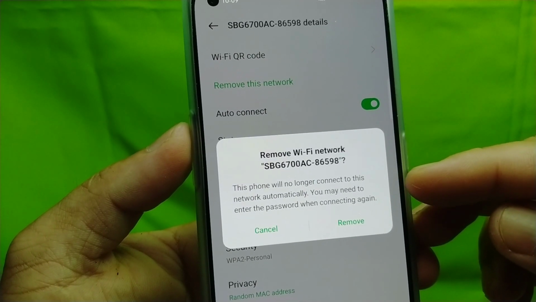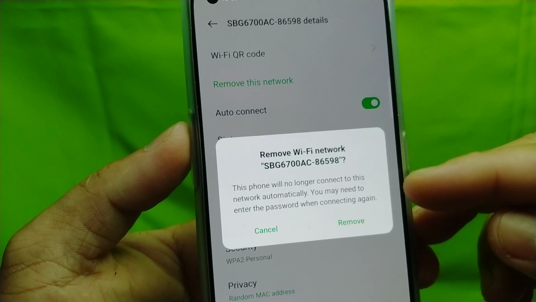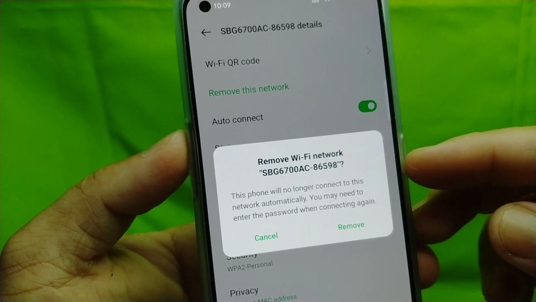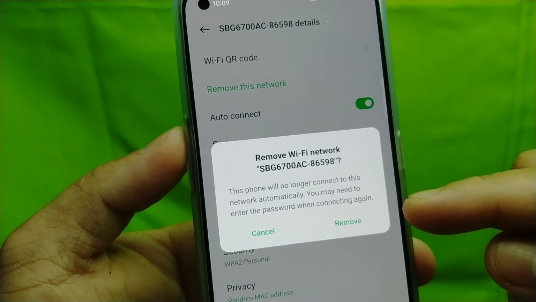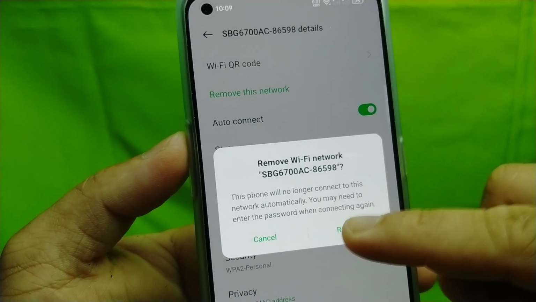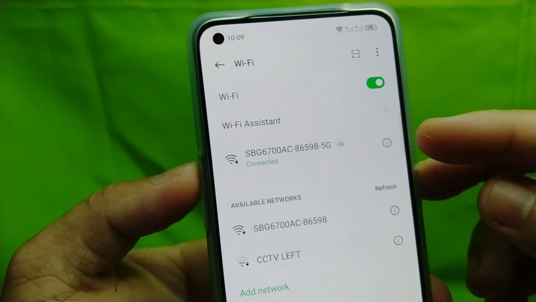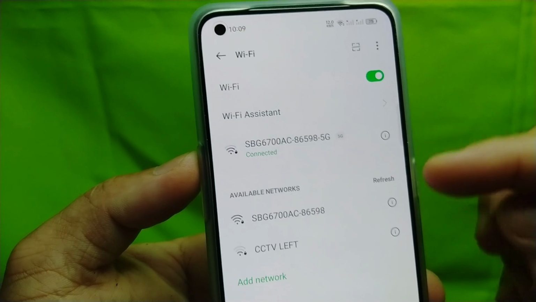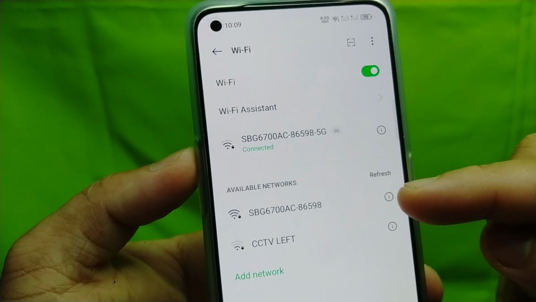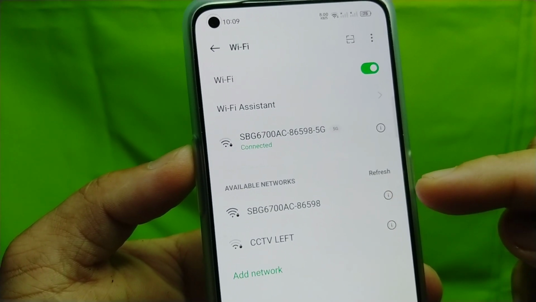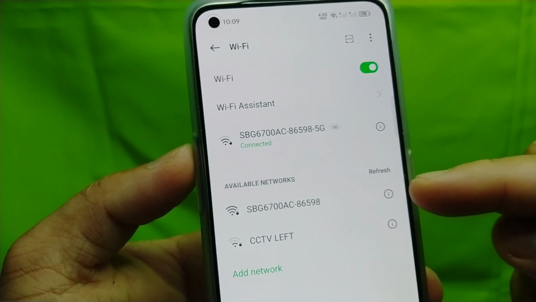And okay guys, to forget the Wi-Fi or to remove this Wi-Fi network on your OPPO Reno 7 5G, what you'll have to do is tap the remove button. And that's it. We have successfully removed or forgotten the Wi-Fi network on this OPPO Reno 7 5G.